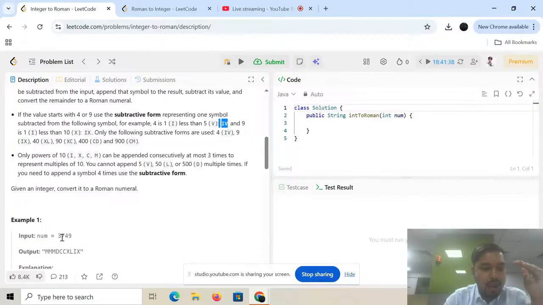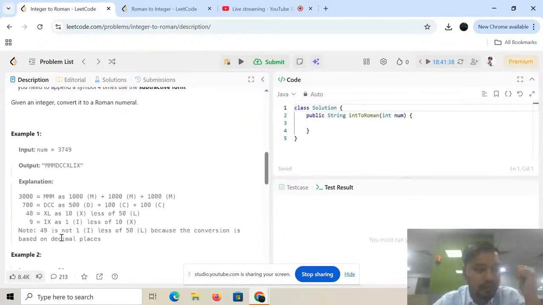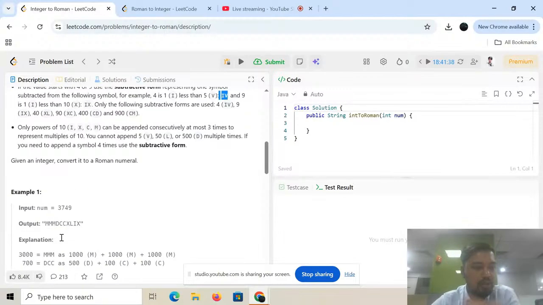Here we have to convert 3000, then divide 3000, then 749, then 49, then 40, then 9. So like that we have to add it. Okay, so let's see. Yeah, here it is.